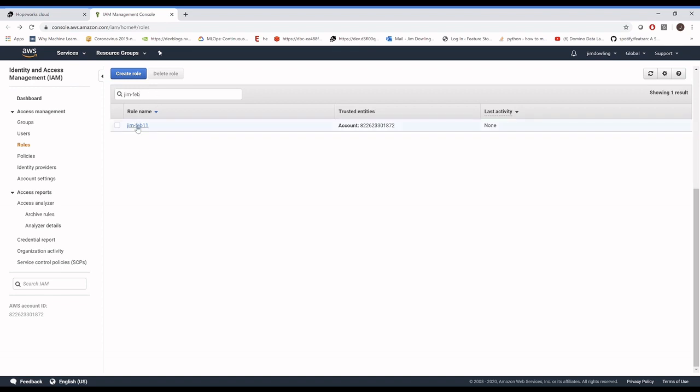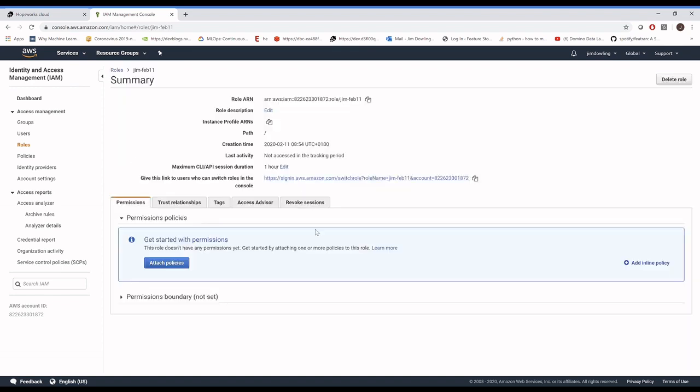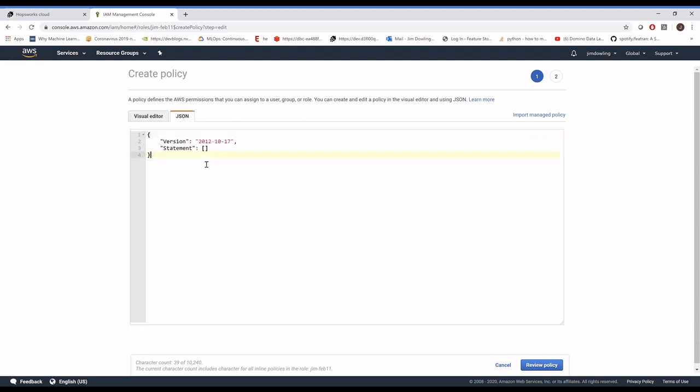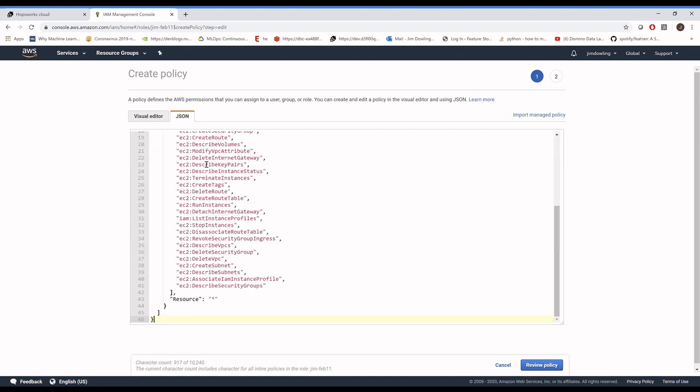So I'm going to click on the role that I created. And what we can see down here on the right is there's a section called Add Inline Policy. So I'm going to click that. And there's a tab here called JSON. So I need to click on the JSON tab. I'm just going to replace this text, press Ctrl-A, Ctrl-V.